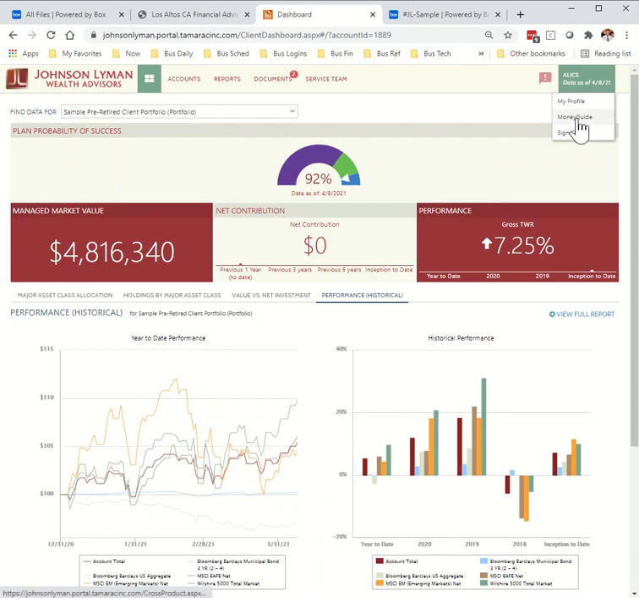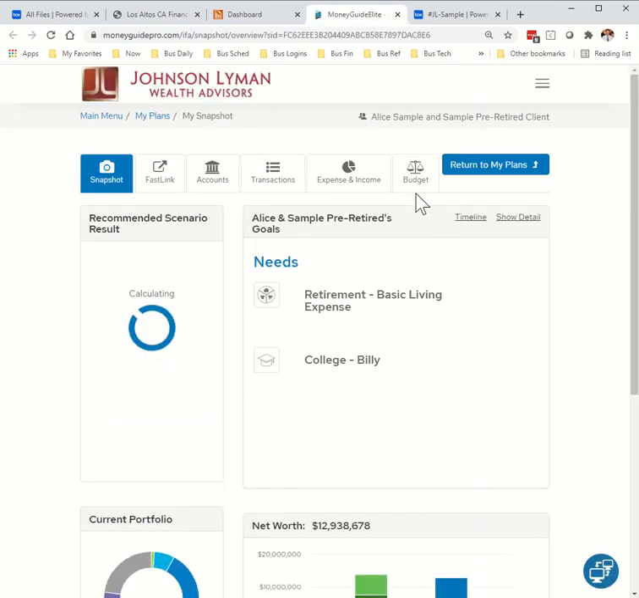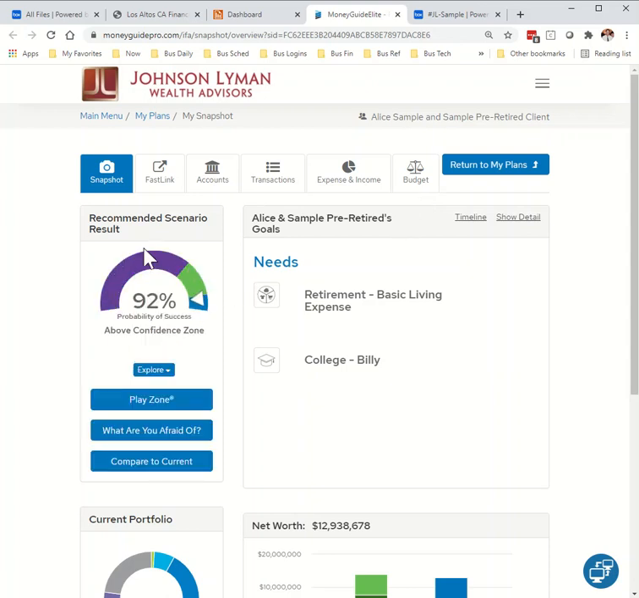But notice this Money Guide menu item here. By selecting this Money Guide, and I'm going to go ahead and select it now, this launches you directly into your snapshot view of your current recommended scenario, the one that we've worked on together. And so you can see the 92% here. And this is the normal snapshot view that you would normally log in through independently, but now that we have integrated the client portal, you can do it directly within your client portal. And I know that I'm in the snapshot view because I can see that the snapshot tile is highlighted here.